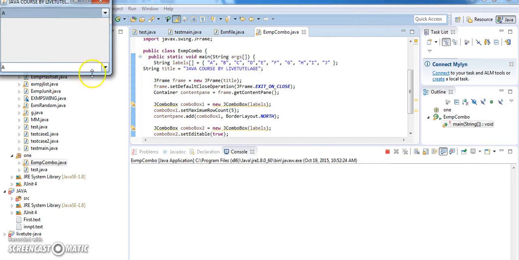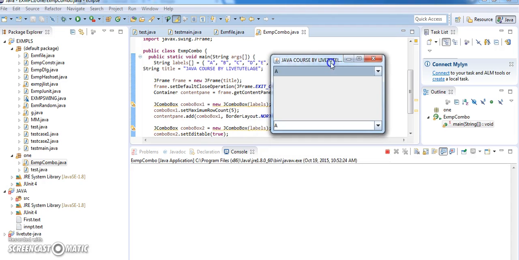So when I say OK, now you can observe here. This is the north side and this is your south side. That is why, just for our understanding, I have written 2 Comboboxes. Combobox 1 is added north side. So this is the north side, you can find one Combobox. South side you can find another Combobox, up and down.